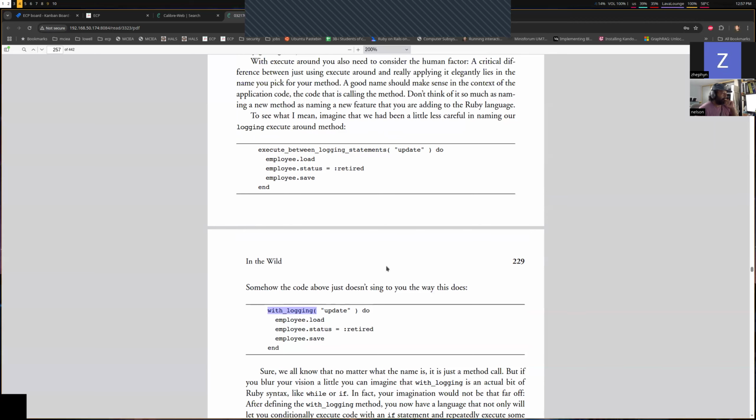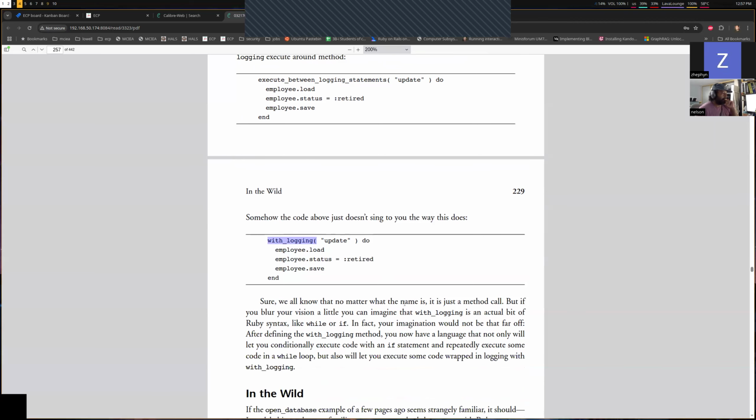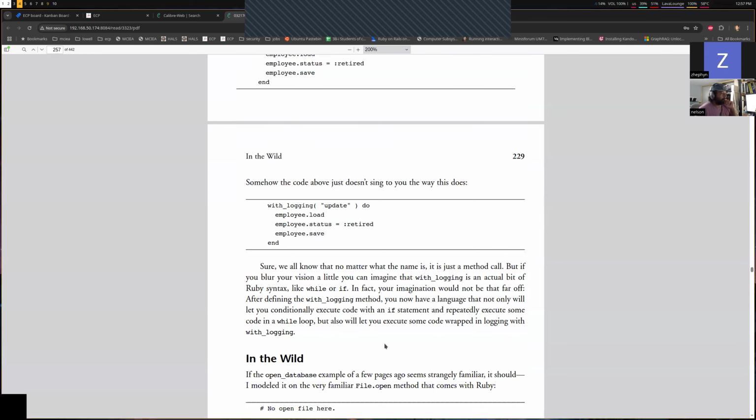To quote him, this is now back on page 228: with execute around, you also need to consider the human factor. A critical difference between just using execute around and really applying it elegantly lies in the name you pick for your method. A good name should make sense in the context of the application code, which in this case is the code that is calling the method. Don't think of it so much as naming a new method as naming a new feature that you're adding to the Ruby language.